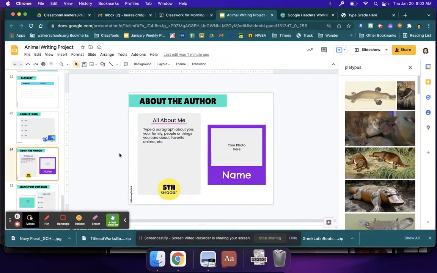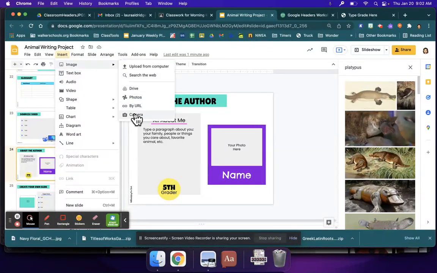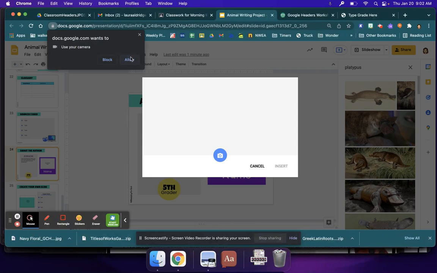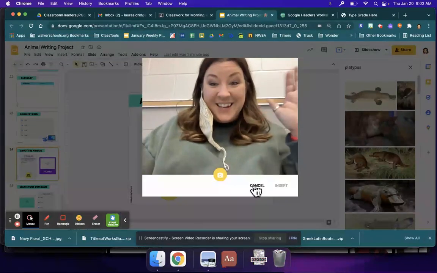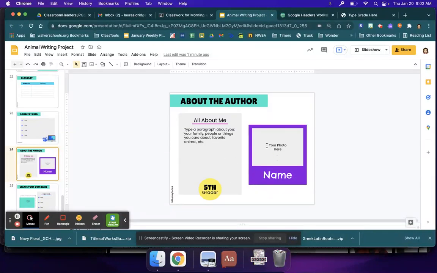On slide number 24, this is all about you. You are a 5th grader. You can take a selfie by going to Insert Image, opening up your camera, allowing it to be used, and taking a selfie. You can then insert your selfie here into your box and you can change your name. You can write a short paragraph about you, your family, your people, things you care about, your favorite animal, why you chose your animal, and you are a 5th grader.